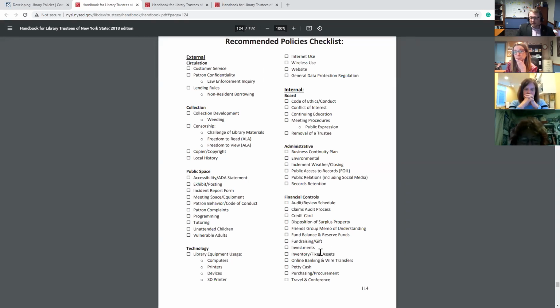Like these things you have to have if you're going to have it. If you're a library and you say, well, we don't want to have a petty cash fund at all, we're just going to do everything through POs and credit card, that's fine. If you don't have petty cash, you don't have to have it. Or you could have a policy that just reads, our policy is that we don't have petty cash, or something like that.